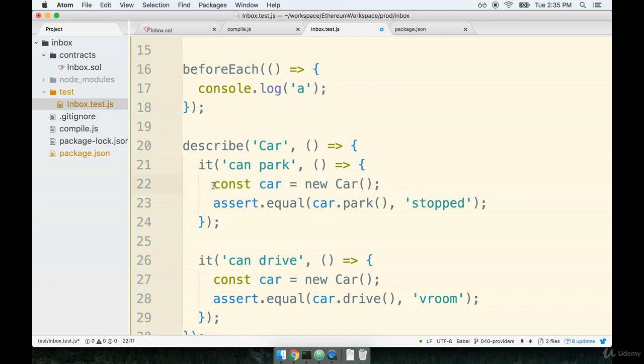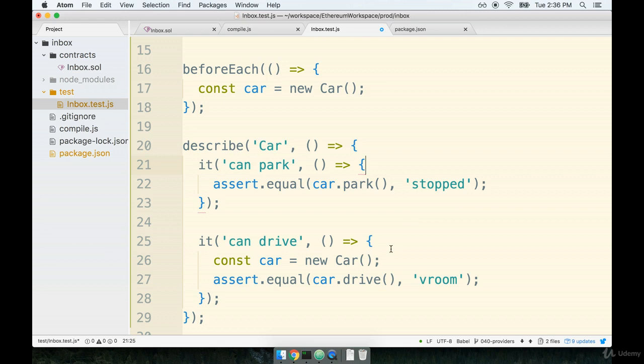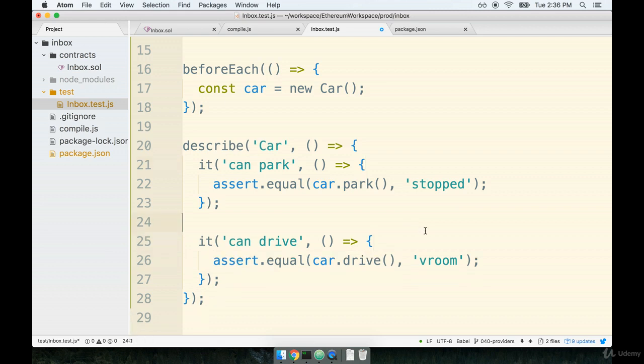So let's now take this car declaration or this initialization and move it up to the before each. So inside the before each, we'll say const car is new car. And now we don't need it inside the it block here or the it block here.